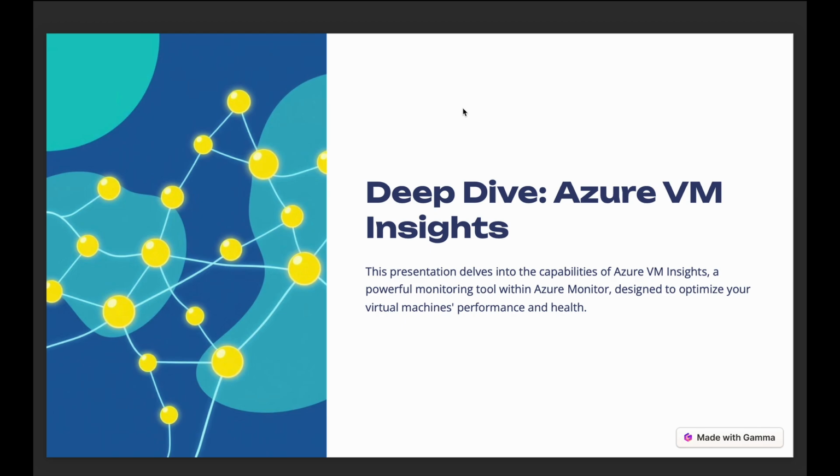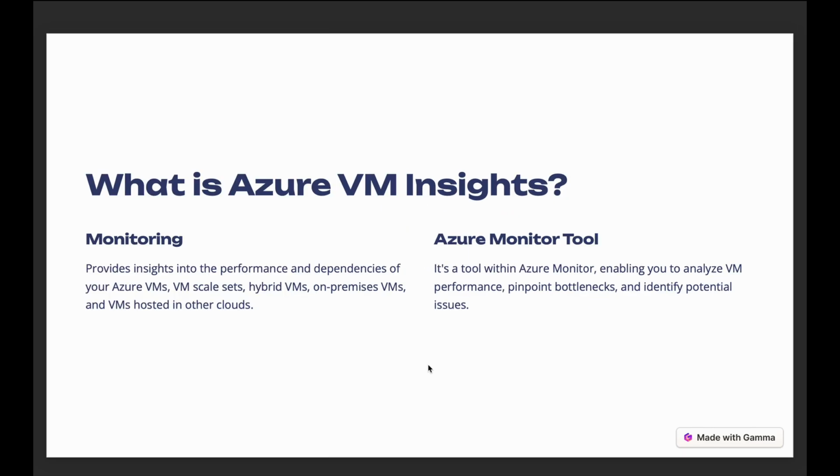So let's get started. This presentation delves into the capabilities of Azure VM Insights, which is a powerful monitoring tool within Azure Monitor designed to optimize your virtual machine's performance and health. So this Azure VM Insights can be used to monitor your VMs for the performance and the dependencies of your workloads which are running inside it.